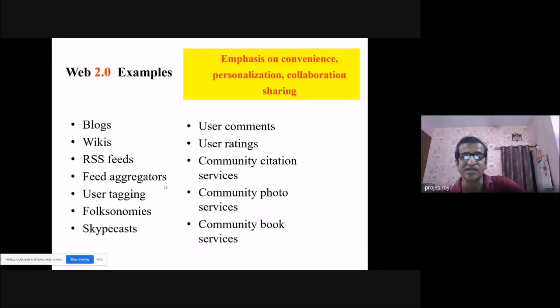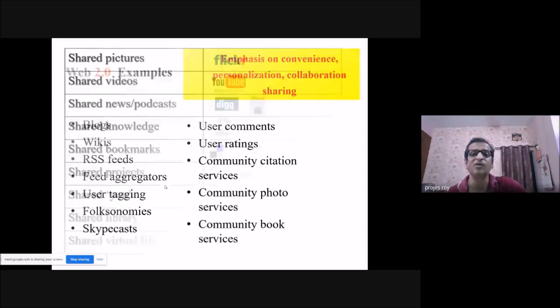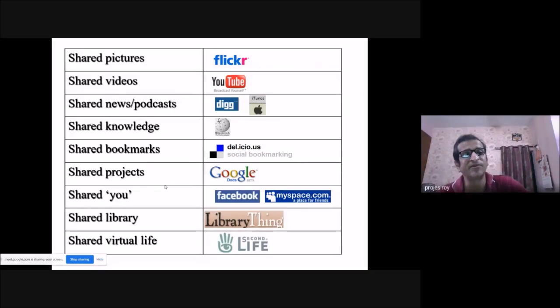RSS feeds and community citation, feed aggregation: these are community services. User tagging is a community photo service, and there are community book services too. Here you can understand shared pictures, Flickr; shared video, YouTube; shared news and podcasts, Digg or iTunes; shared knowledge, Wikipedia; shared bookmarks, social bookmarking systems; shared projects, Google Docs or something like that. You can share on Facebook or MySpace, shared library things, and a shared virtual library, Second Life.